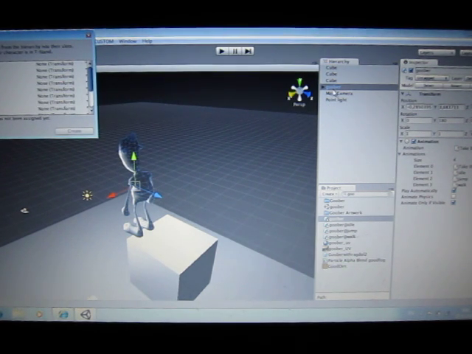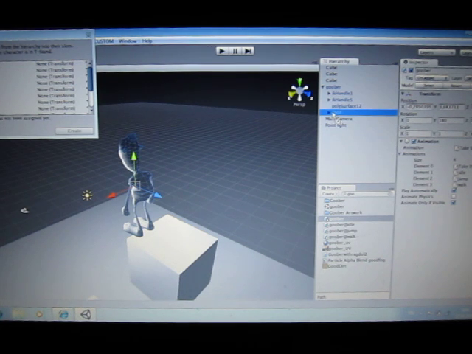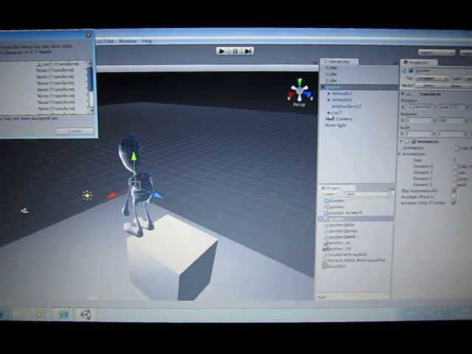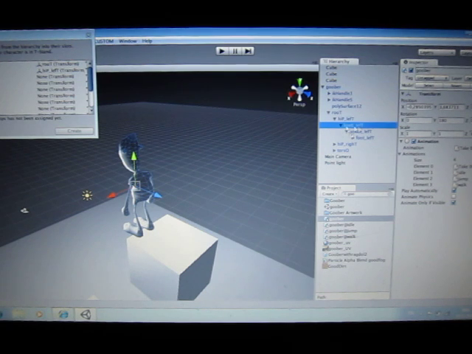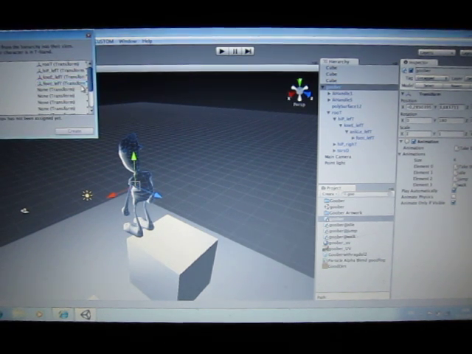Now we have to assign those things, and I'm going to show you how to do that. So it first asks you for the root. So you drag the root and you drag it over here. Now you need to open root, and there you have hips left, hips right. You need to drag hips left on the left hips, then you open them again, and now you have knee, and you drag knee here, and foot, you drag foot here.